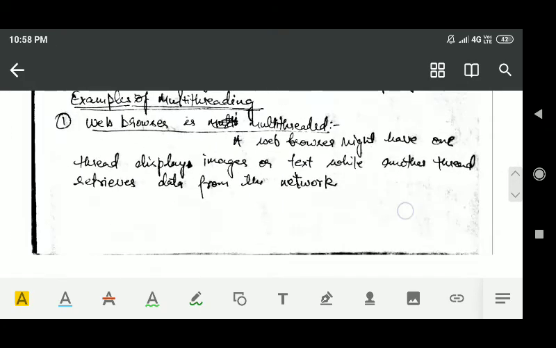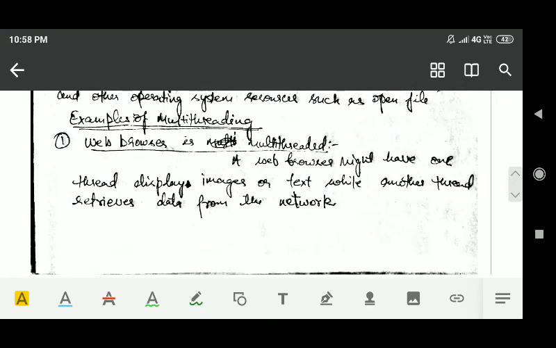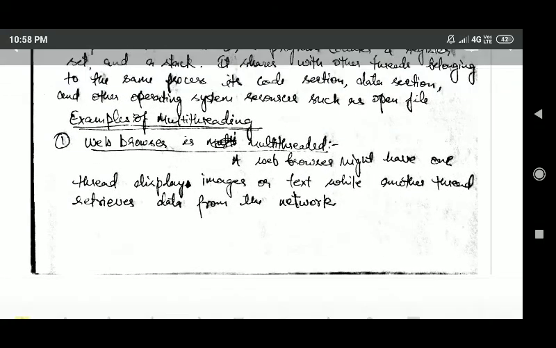Now let us see the examples of multi-threading. A web browser is multi-threaded. The web browser which you use is multi-threaded. A web browser might have one thread display images or text while another thread retrieves data from the network.